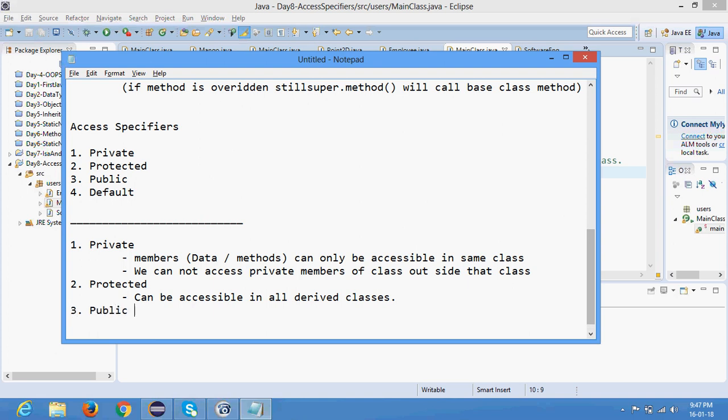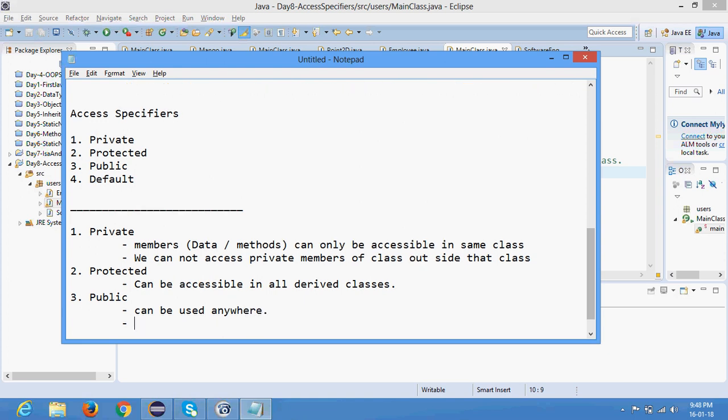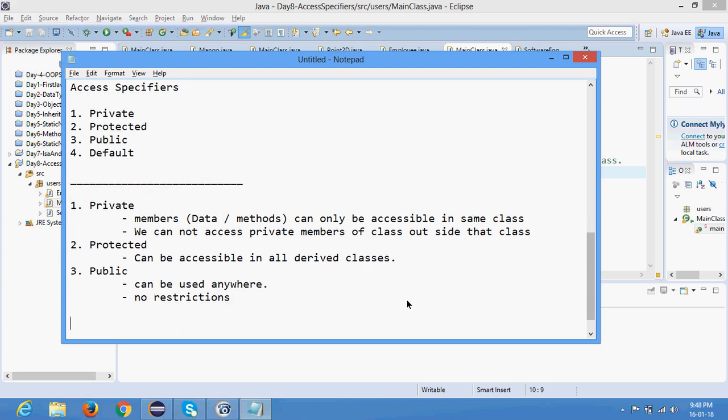public. So public means it's a public kind of property, so anybody can use it, crush it, break it, change the value, right? It's a public property. We should use it carefully, because it is accessible everywhere and can be used anywhere. Public means no restriction, you do not have any restriction.